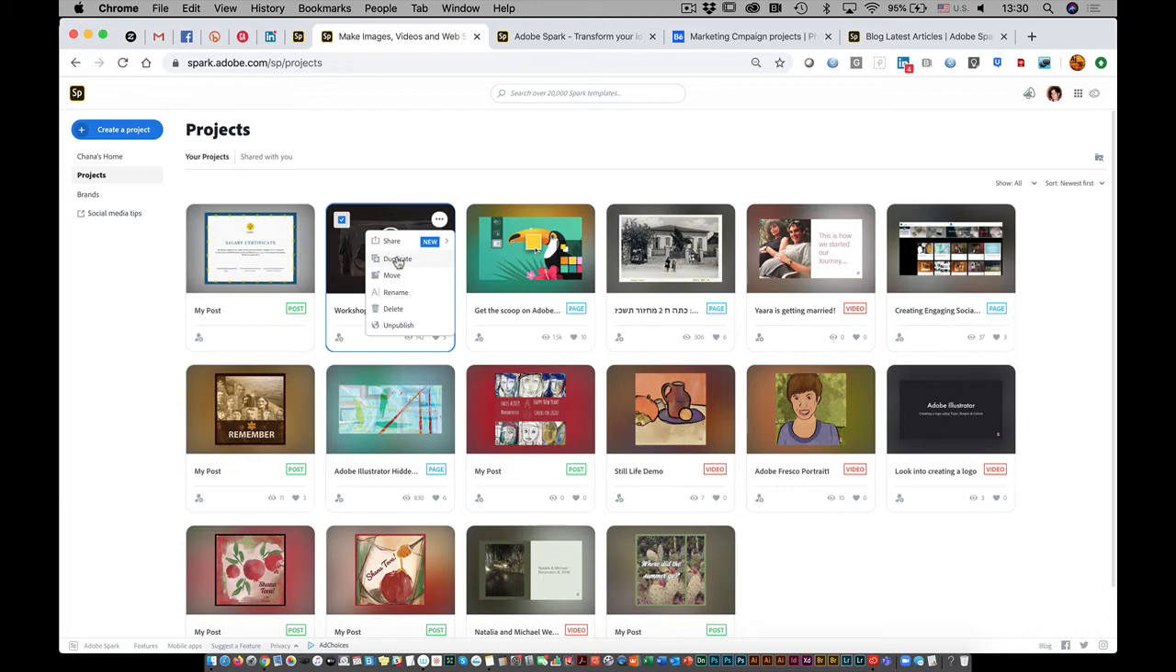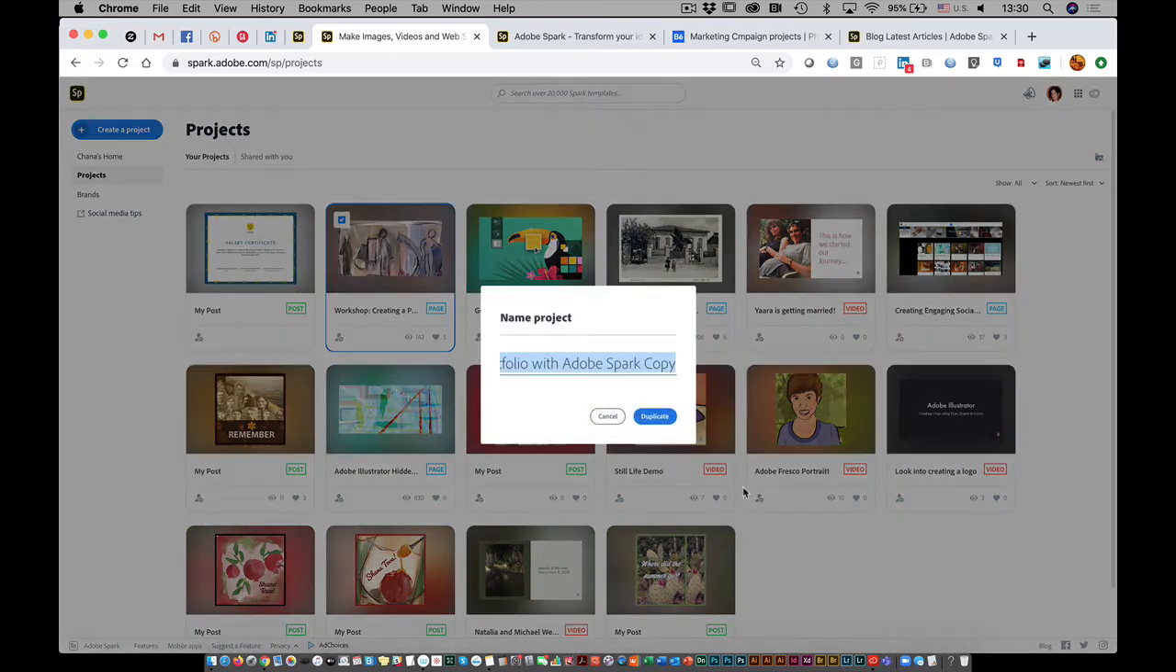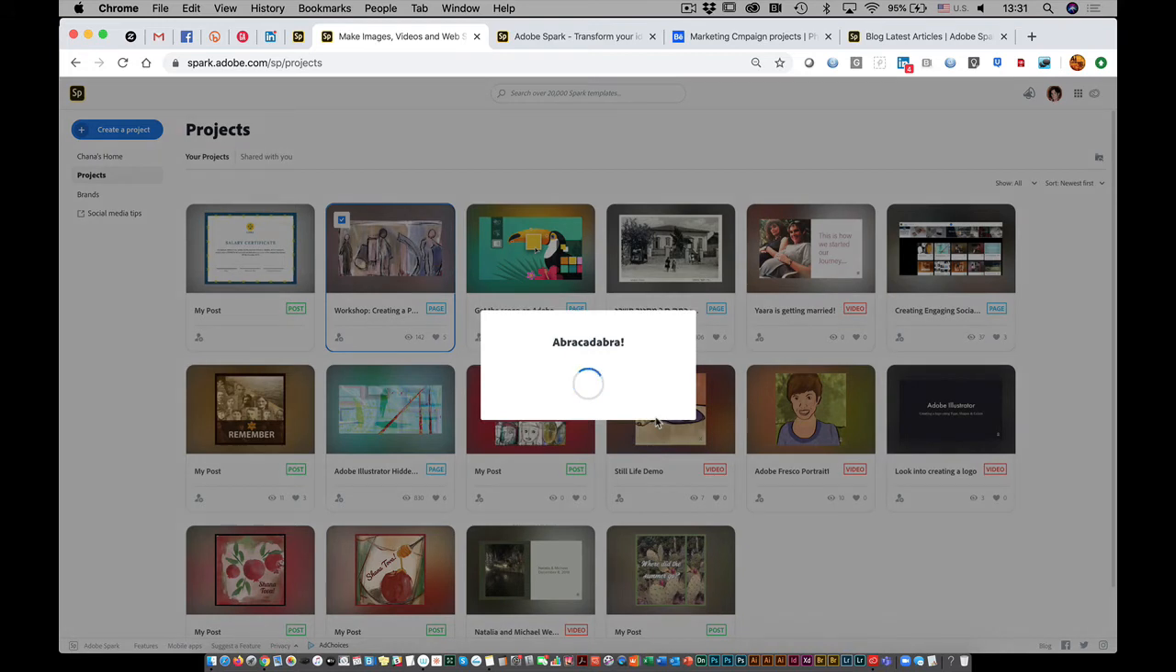So always duplicate. Let's say I'm going to duplicate it. I can give it a different name. Let's say I'm going to call it Creating Portfolio Phase 2. And then I'm going to duplicate it. And now I'm not afraid. I'm going to go to the duplication, open it, and do another one, and another one. And then you can delete the one that you don't want.